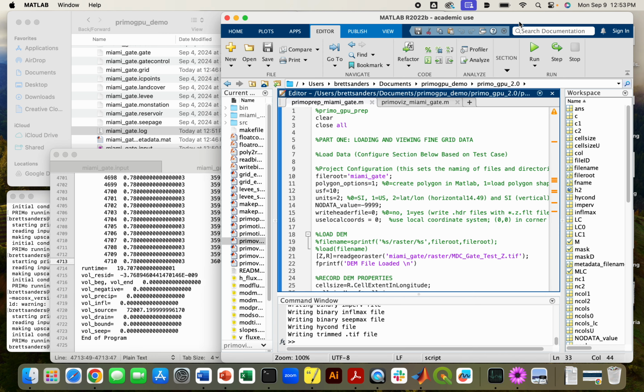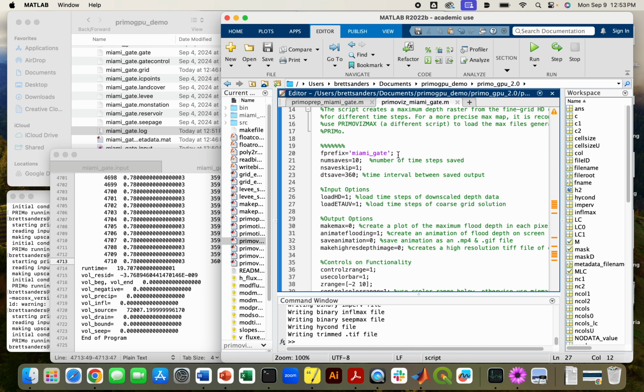Okay, so the model ran. Now we can go back to the visualization script called PRIMo-Viz. This is already set up to open the Miami-Gate directory. It's set up for a model that has 10 outputs saved with a time step interval of 360 seconds. It's set up to output both a fine resolution depth animation and also a coarse resolution animation of the free surface elevation and the water depth. So we can run that.